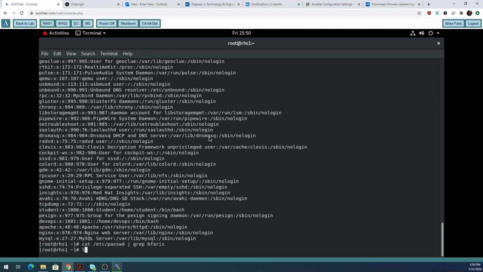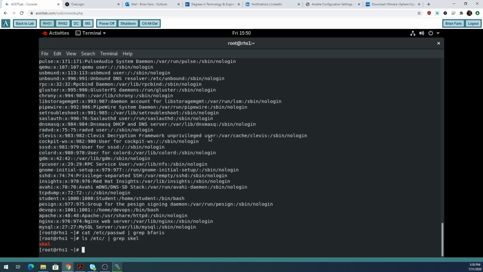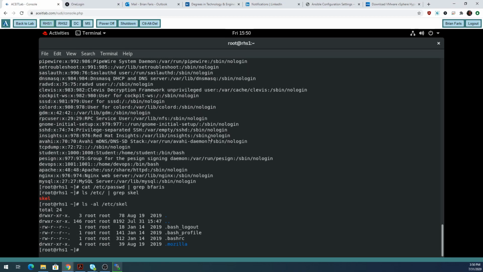I'm going to list the /etc/passwd file, or the /etc directory, and grep for skel. So I'm going to list that directory. I'm going to list everything in that directory, even hidden files.